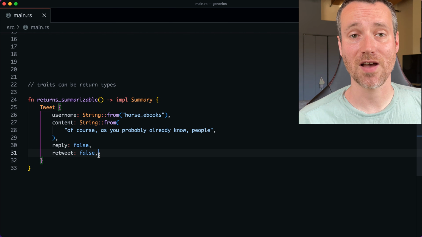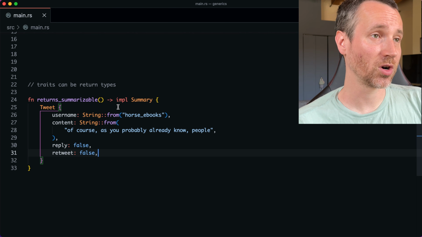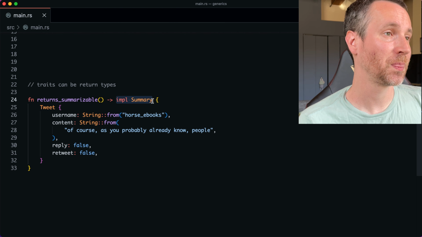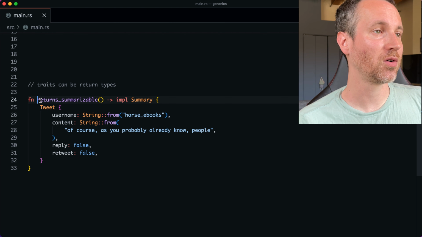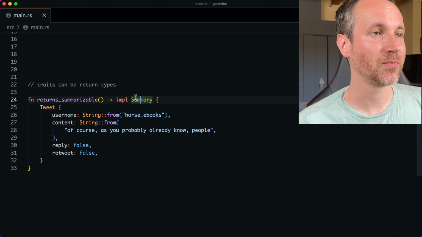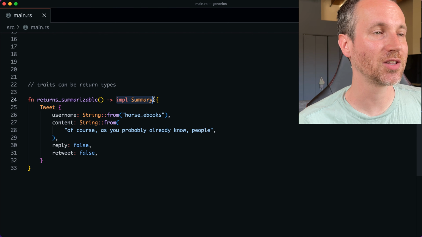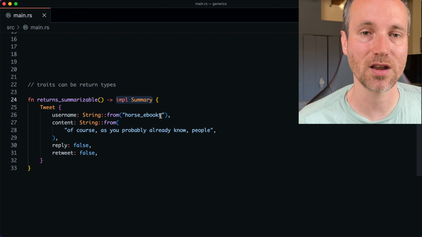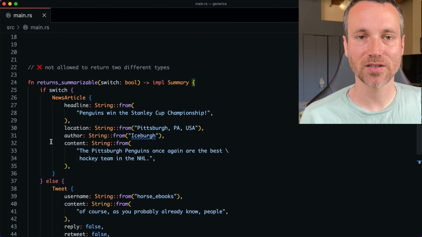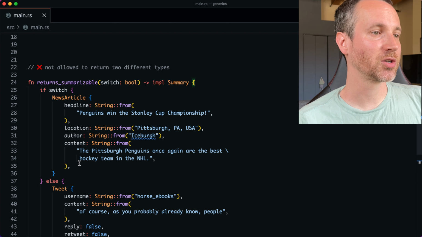Another thing that we have here, if you take a look at this example, we're going to use the summary trait, but as a return type now. So we have here line 24, return summarizable, and we're just giving it some sort of tweet, right? But we don't know which kind it is, and that's where we return something that implements summary. So that's pretty cool.